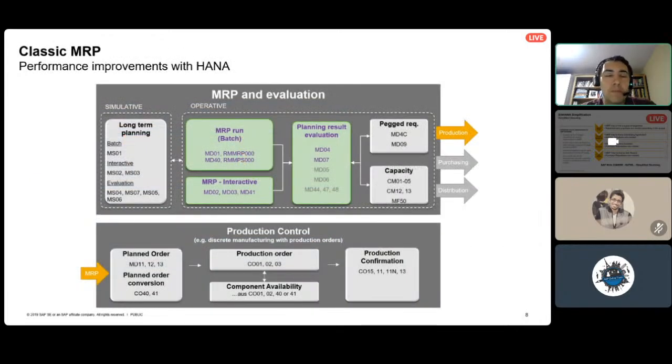So with HANA, we had a new database, and it's not a very simple database. There's a major paradigm change when we compare HANA with the traditional databases. HANA is a columnar database. HANA is an in-memory database. What does it mean? It means that the performance of the MRP transactions could be improved a lot.